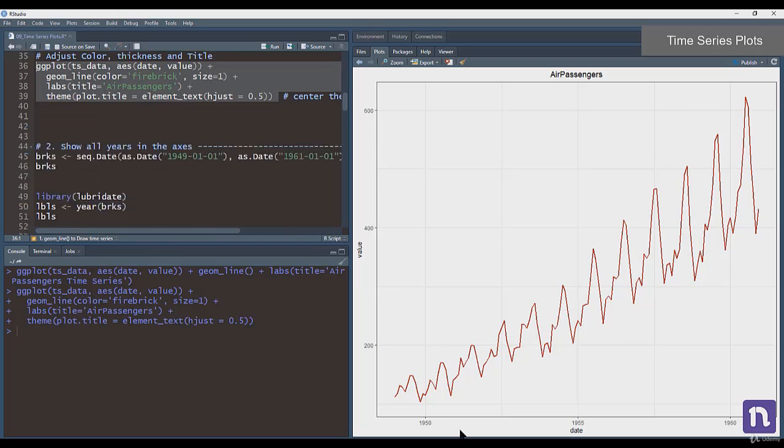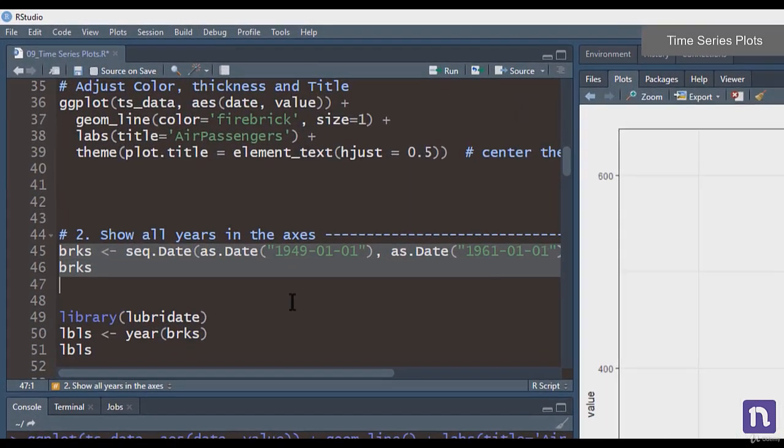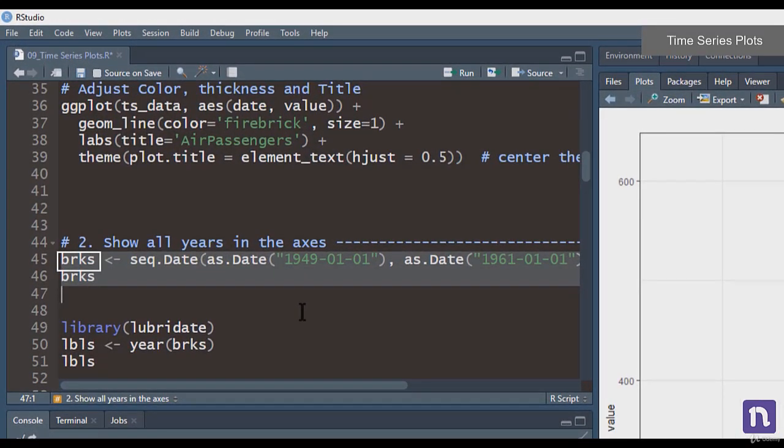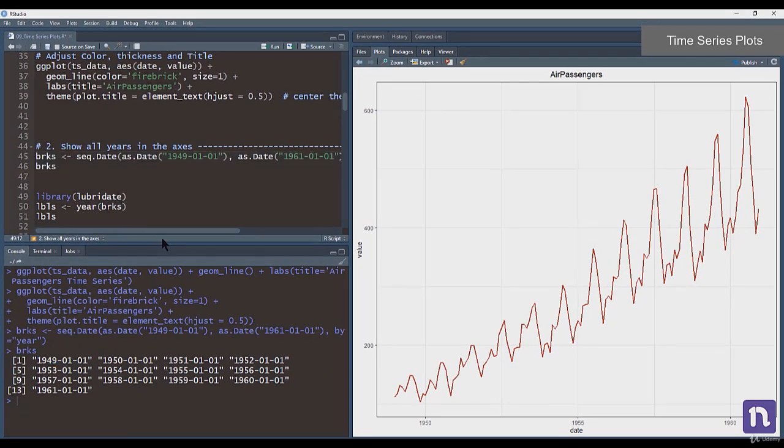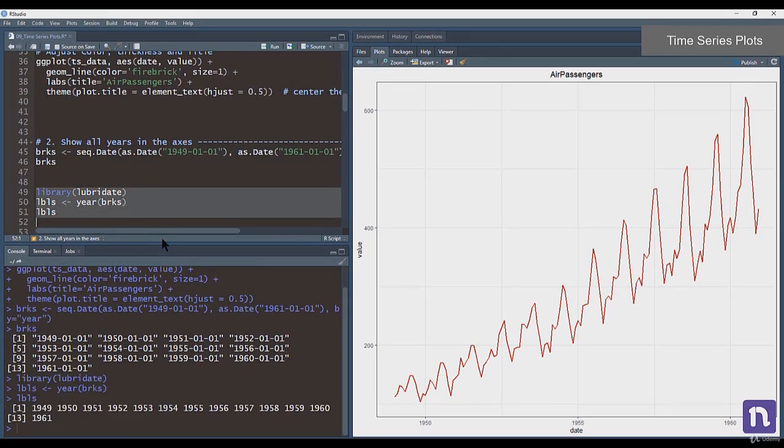Now let's modify the x-axis ticks. To do that, I'm going to create a new variable called breaks, which basically contains the dates that I want to show on the x-axis. This is ready. Now I want to create the labels. From the dates, I want the year part alone, because the remaining month and date are the same for all the values. So I'm just interested in extracting the year. I'm using the year function from lubridate for this.